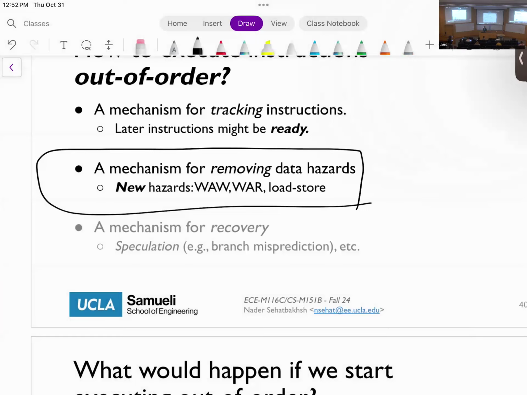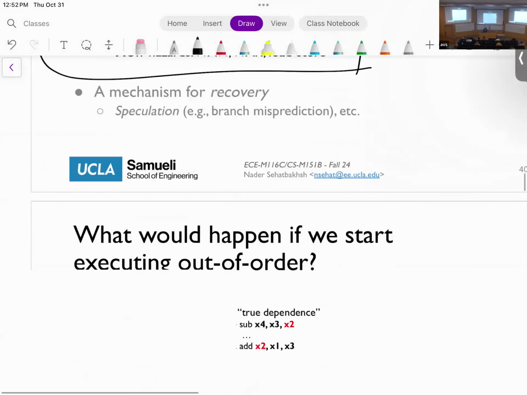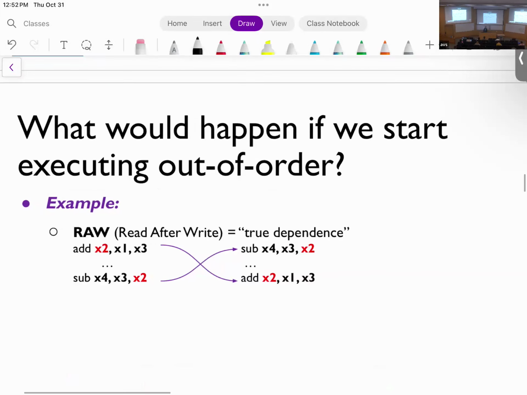All right. So let's talk about this second problem. If you remember, I talked about this and I told you that some of these dependencies are not real dependencies in order. But I also told you that when we go to out of order, these are going to be a problem. So let's revisit them.